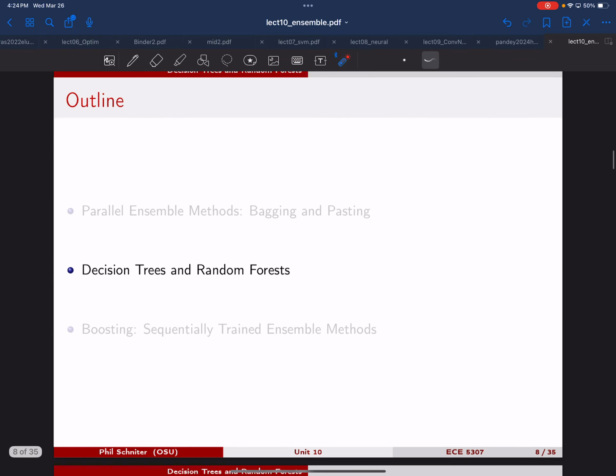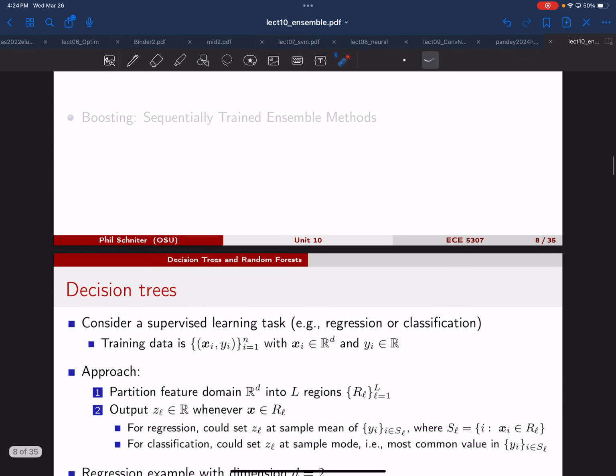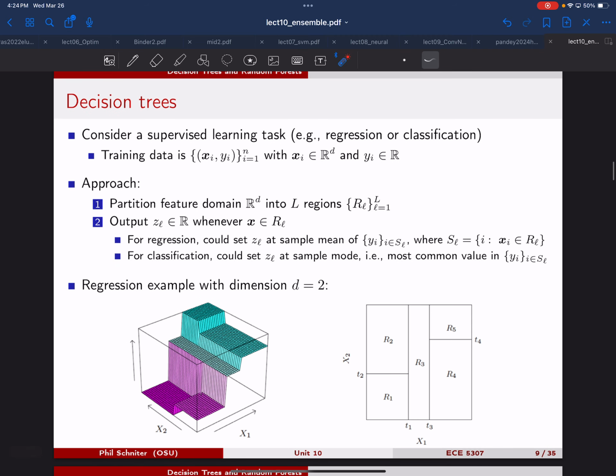So now we're going to switch gears and talk about something different: decision trees. These are very general. We can do regression or classification with them. They're also called classification and regression trees, CARTs. So different terms for this. In scikit-learn, they use decision trees, so that's what I'll use.